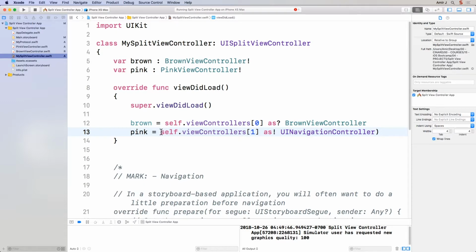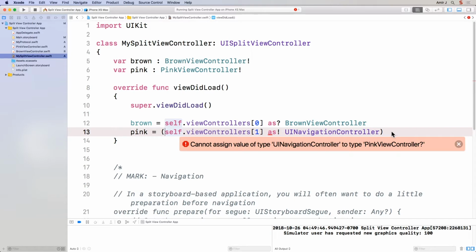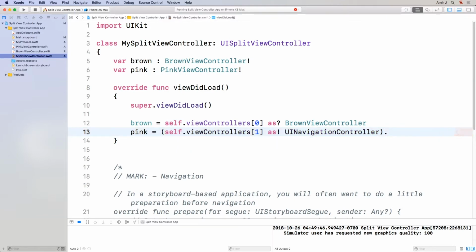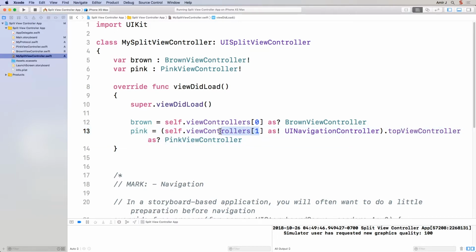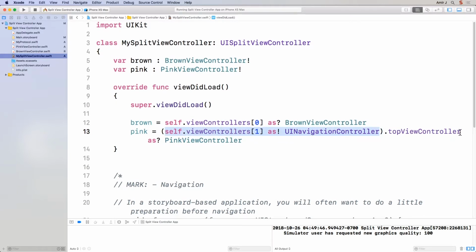Then from this UINavigationController, I'm going to say get topViewController. I'm going to get that top view controller as a PinkViewController. So once again, from self.viewControllers, the first one is a navigation controller. That navigation controller's top view controller is a pink view controller, and that becomes my pink one.